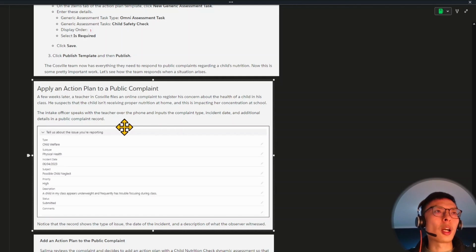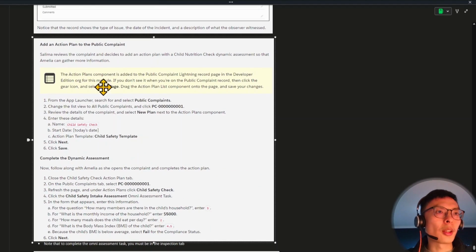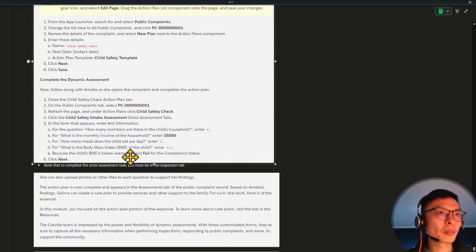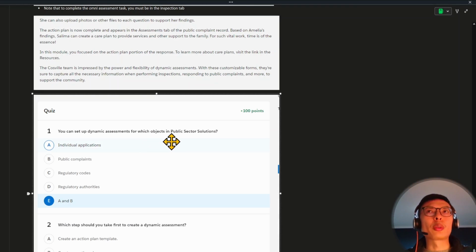So similar to how you can add a new action plan to a visit, we are doing the same with the public complaint record. And this is essentially what we are talking about over here. And that's it. So we've covered all the details and data models that's covered in Trailhead.